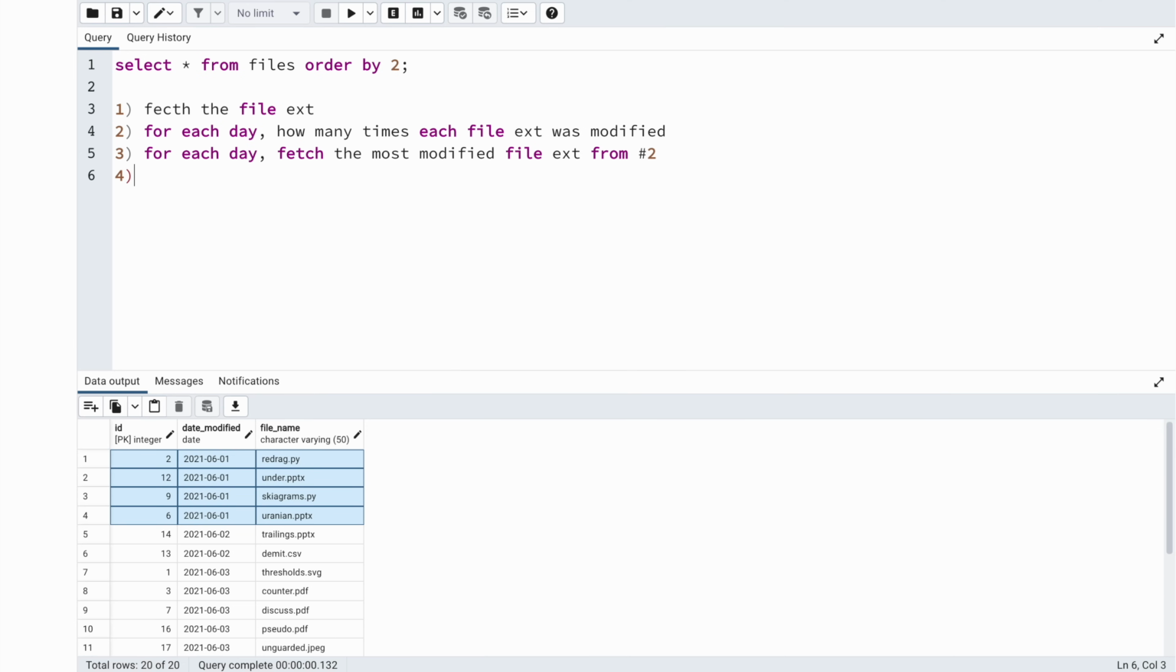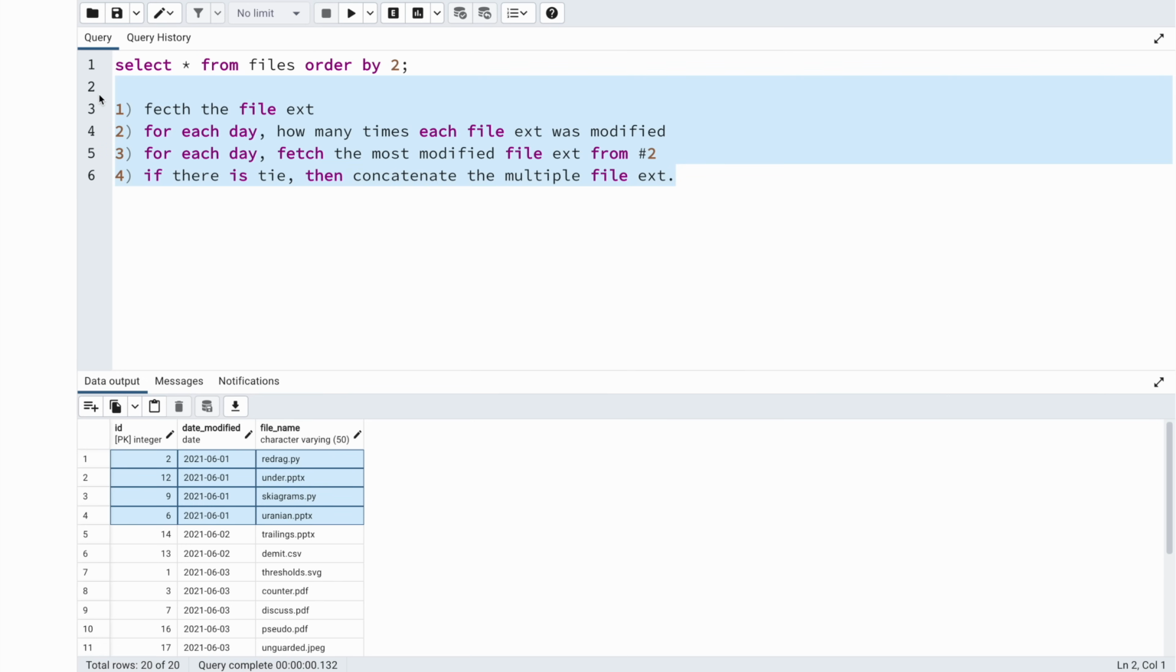Okay, and my final point, basically the last thing that I need to do to solve this problem, is if there is a tie. When I say tie, it's if for a day, and I can see that for this particular day I have a tie because py was modified twice and pptx file was also modified twice. So if there is a tie, then I need to do a concatenation of the file extension. So if there is a tie, then concatenate or stitch together the multiple file extensions. Okay, so these are the 4 things that I need to do in order to solve this problem. Now let's try to go one by one.